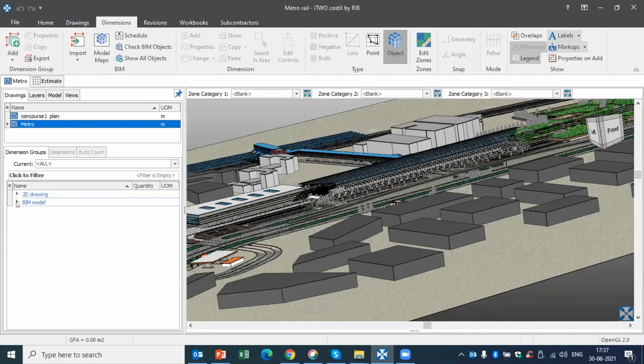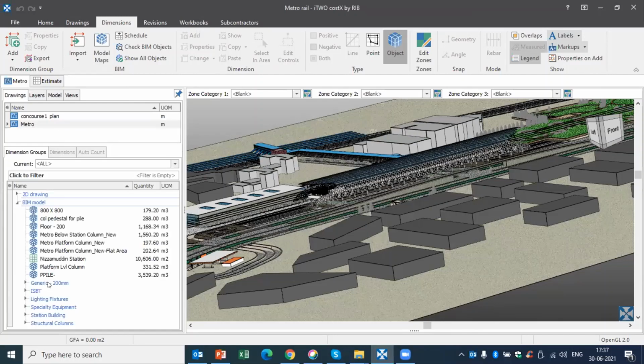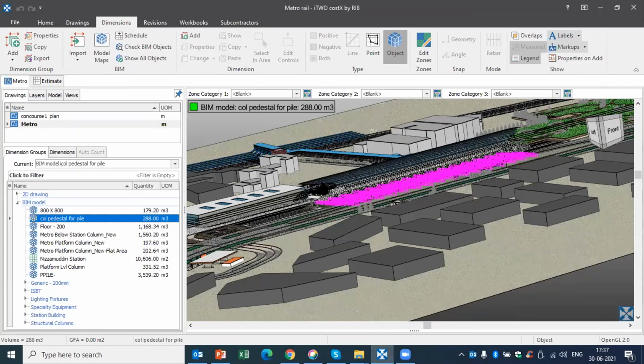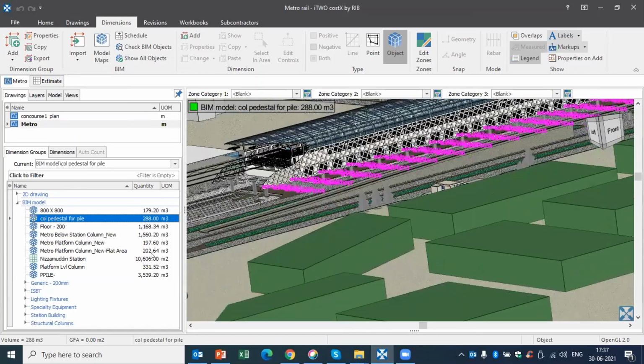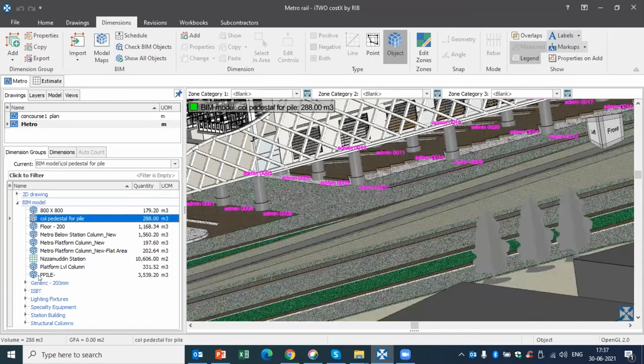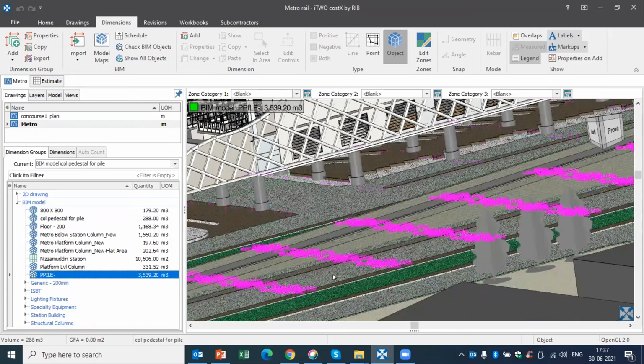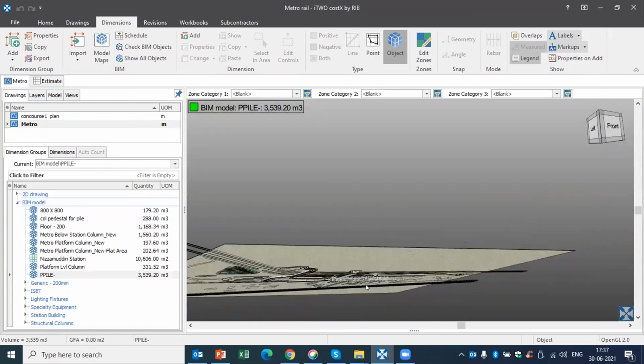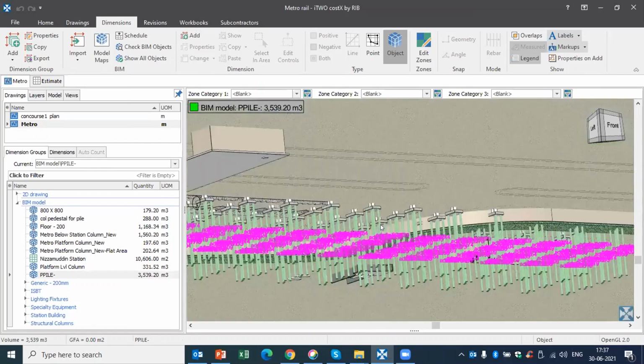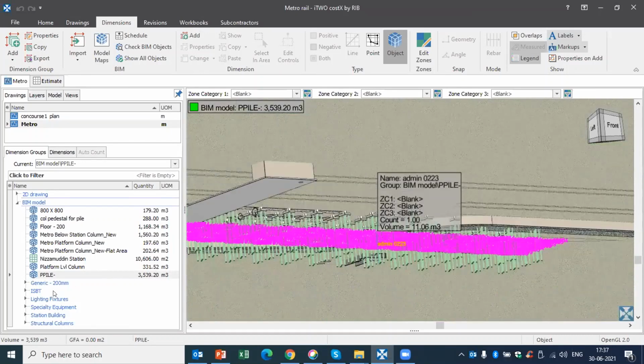Now, if you see, there is a folder called BIM model. I expand this folder, you can see there is a quantity calculation for column pedestal. You can see the quantities highlighted in the model also. If you take pile foundation, again that is highlighted. If I just go there, you can see whatever the quantity, the pile is highlighted.